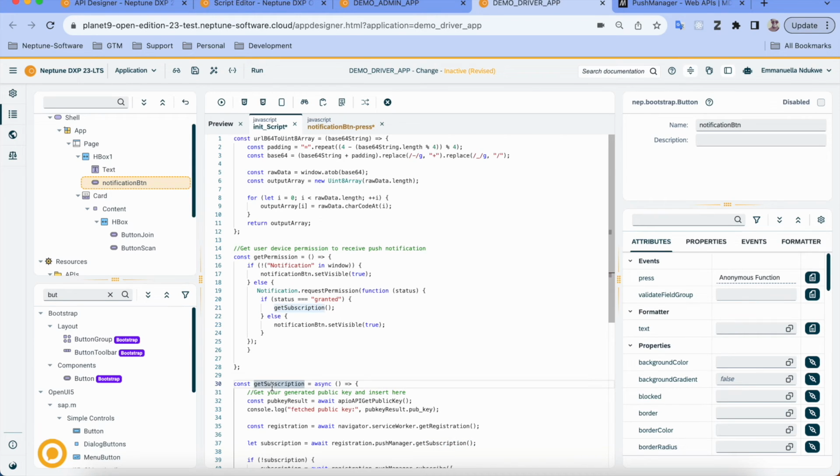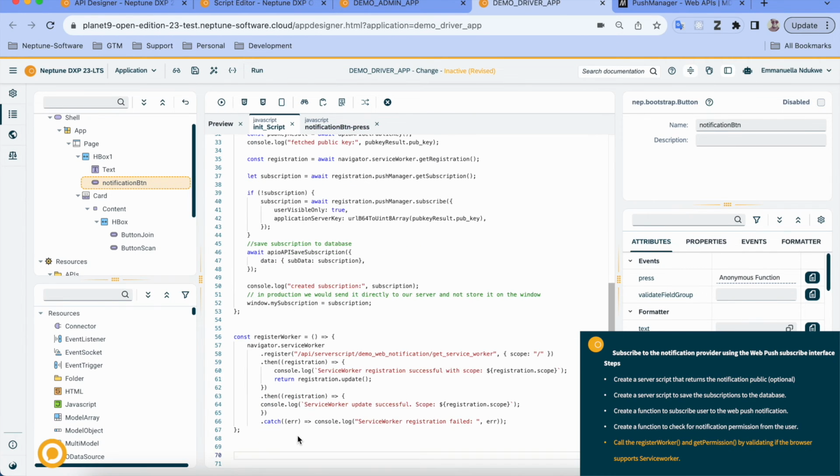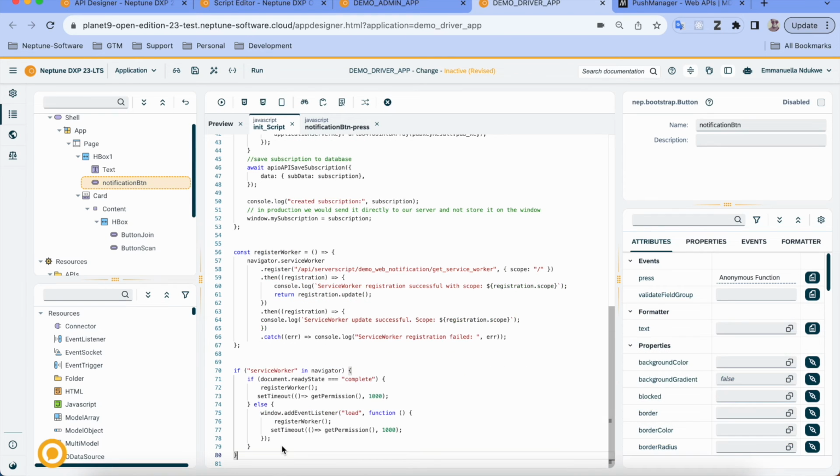So let's create a function to check for notification permission from the user. If there is no permission, we provide a button for the user to click and enable notification. With this button, it allows the user to make the decision much later when they feel comfortable. The last action for this step is to call the service worker function and the get permission function by validating if the browser supports service worker. So that's why we have if 'serviceWorker' in navigator.